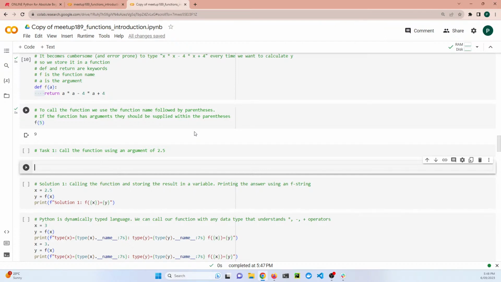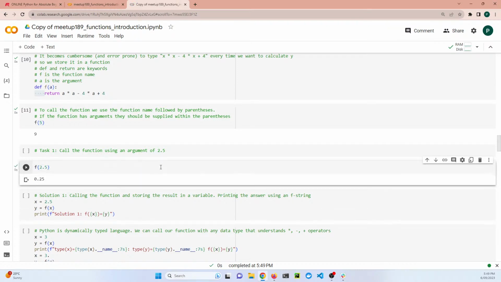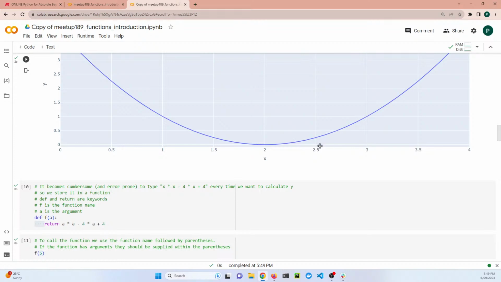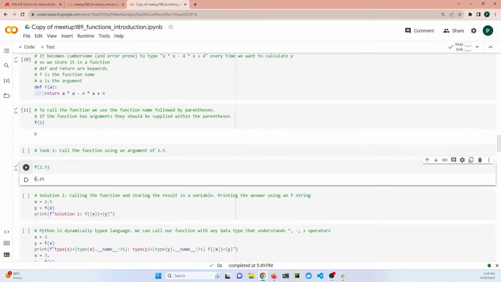All right, so remember the function name is f, so I type f, and then I want to call it, so I put parentheses after the function, and that says I'm going to call it, and I want to give it an argument of 2.5. So inside those parentheses I type 2.5, and then I press play, and it gives me a result of 0.25. And we can check actually if that seems about right. So here's 2.5 here on our chart, and then we've got x equals 2.5, y equals 0.25. So what we got? Yes, y equals 0.25.